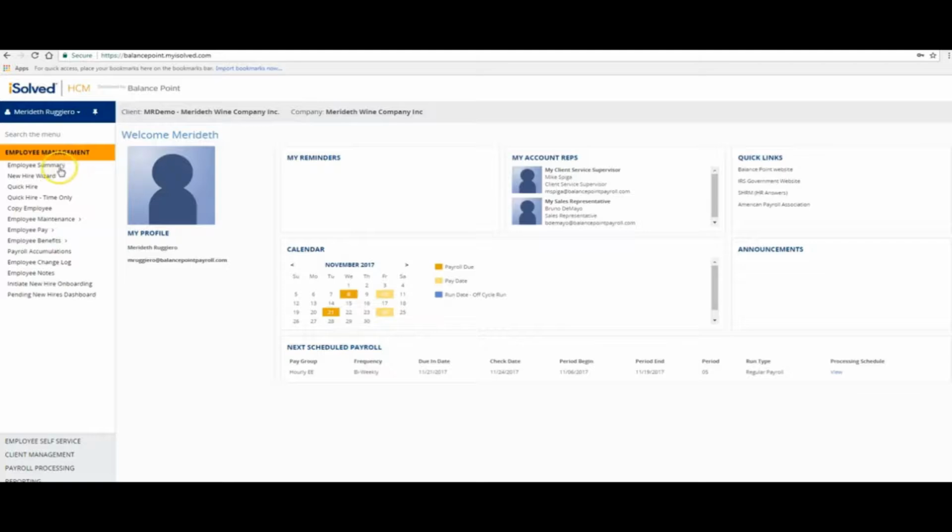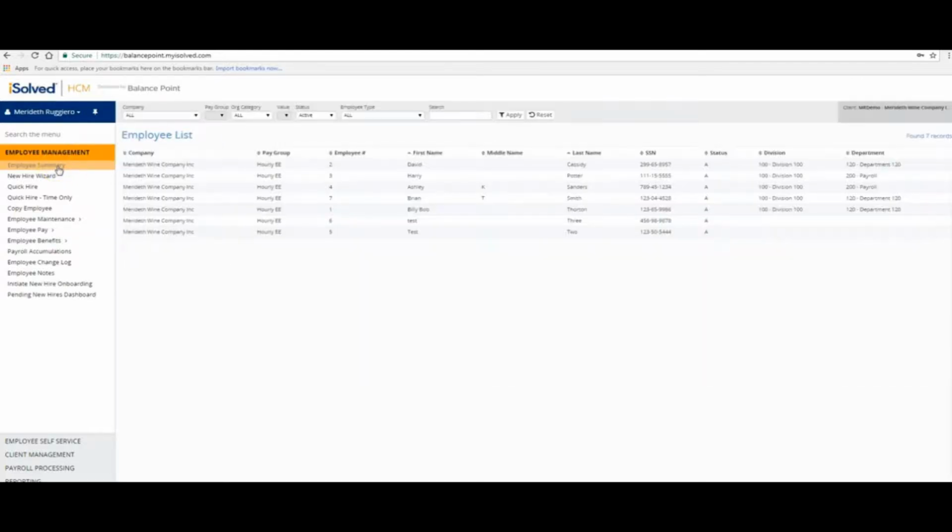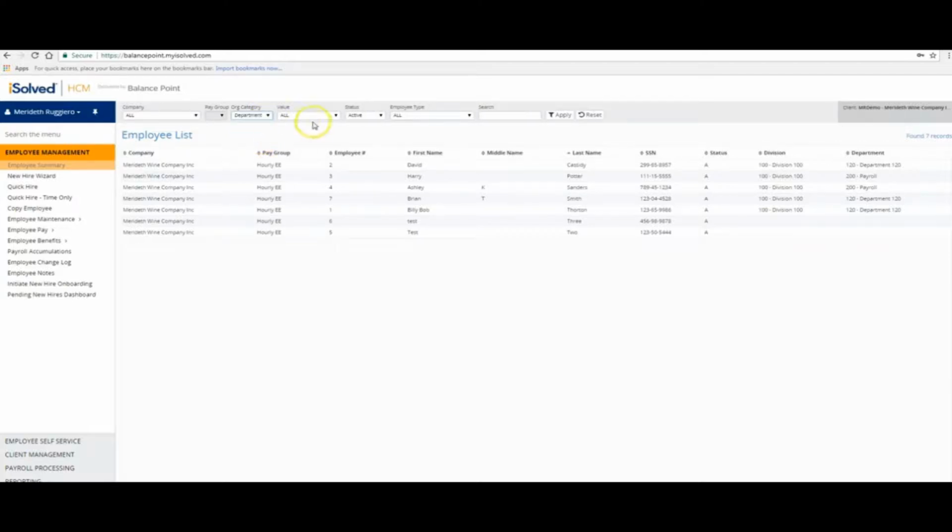If we go to Employee Summary, that is where we are going to be able to see a listing of all of our employees. You can simply sort your listing of the employees by clicking on any of the headers at the top of the screen, or you can use any of the filters listed directly above that to do a further filter.